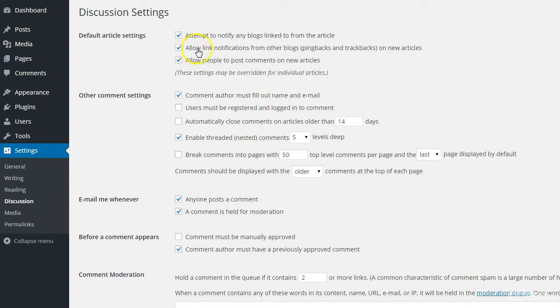You can also say allow link notifications from other blogs, that's pingbacks and trackbacks. So in other words, if other people write about you, would you want to include those notifications within your comments there? You can try it to begin with, and if you get too many of them or too irrelevant pingbacks and trackbacks, then you can just untick this and not include that within your posts. Also allow people to post comments on new articles there as well.